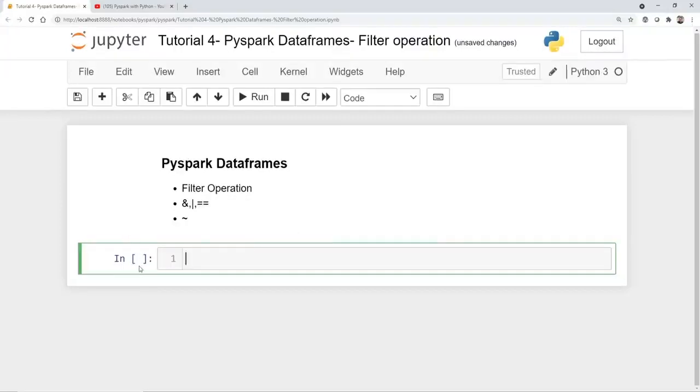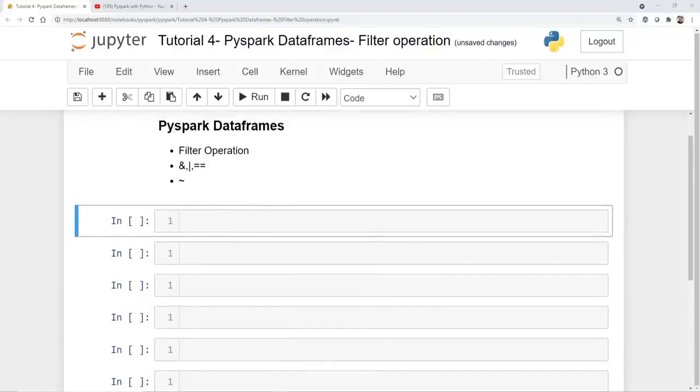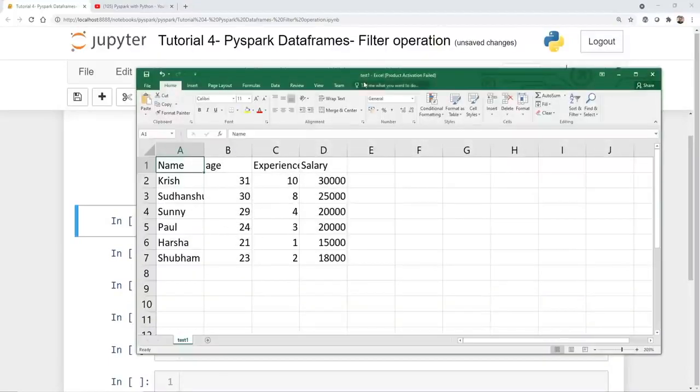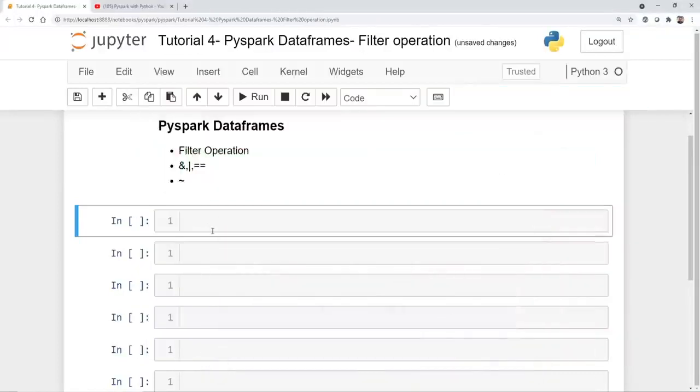So let's proceed. First of all, let me make some cells. Today for this I have taken a small data set called test1.csv. Here I have a data set with name, age, experience and salary, and I'm just going to use this and try to show you some examples with respect to the filter operation.